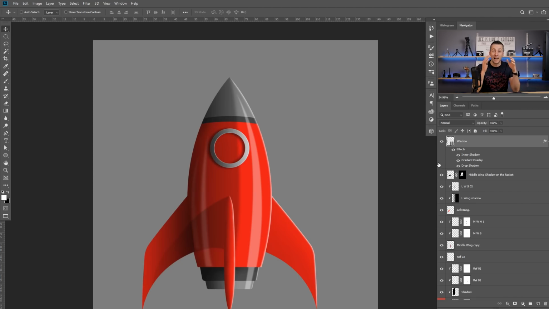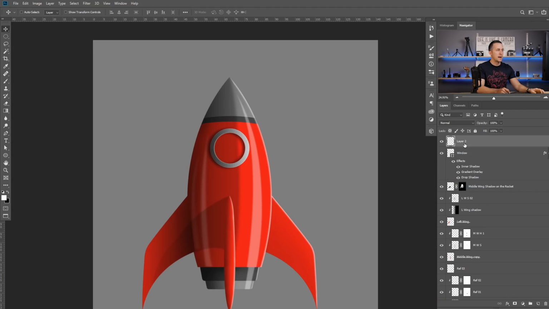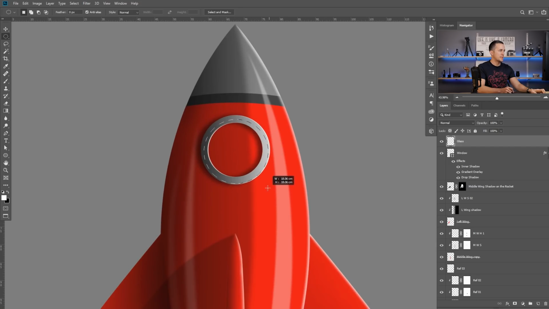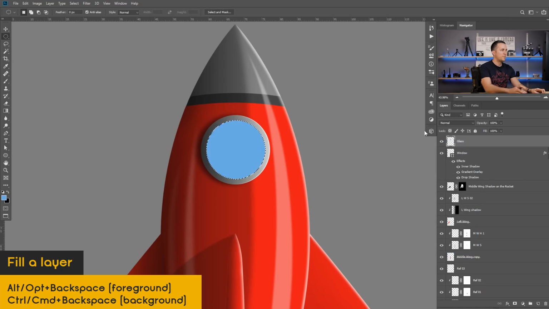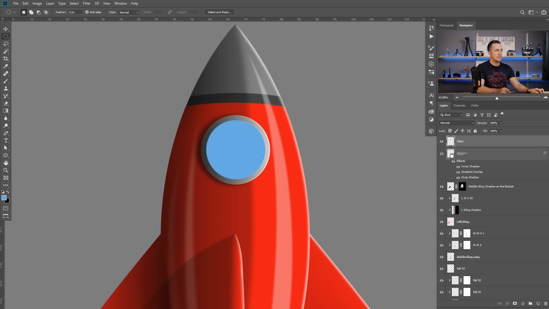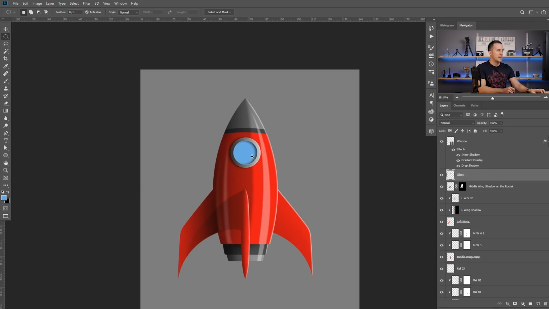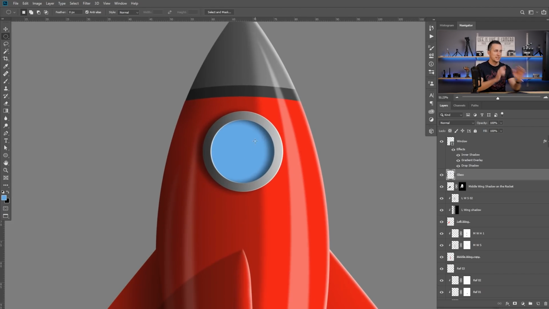Now we need to create a glass for this window. It's really easy, so let's do it. Let's create a new layer, name it glass. Choose the elliptical marquee tool, press and hold Shift and position it something like that. Then choose a color for it. I will choose some kind of bluish color, right? Something like that. Fill it with that and then put this below the window, okay? And that's it, almost.